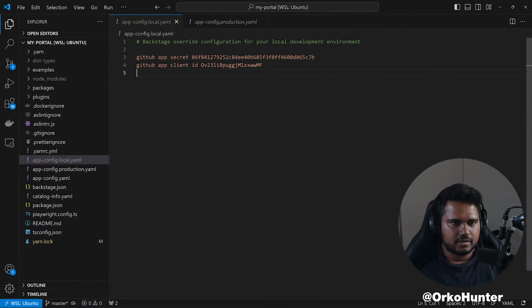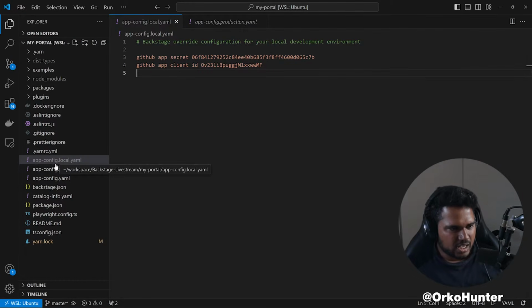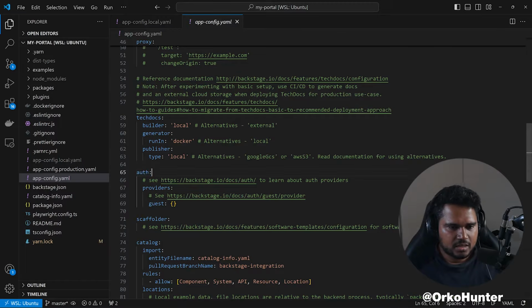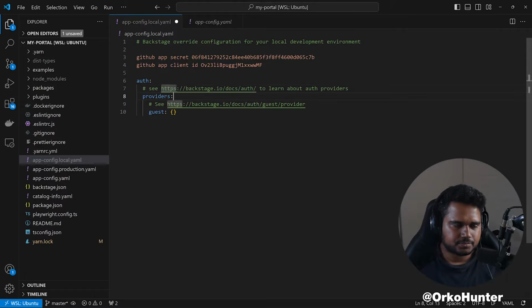So what we will do here is, excuse me, we will go to the app.config.yaml. So this is our app.config.yaml. Is there an auth piece here? Yeah. This is empty. Let's add this to our app.config.local.yaml. Let's copy this, put this here. So we have a guest provider right now. We're gonna remove that. The other provider we need is GitHub.